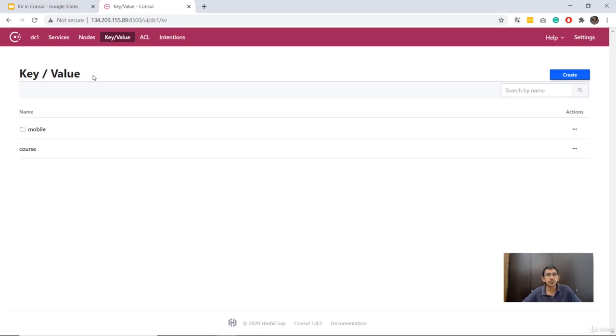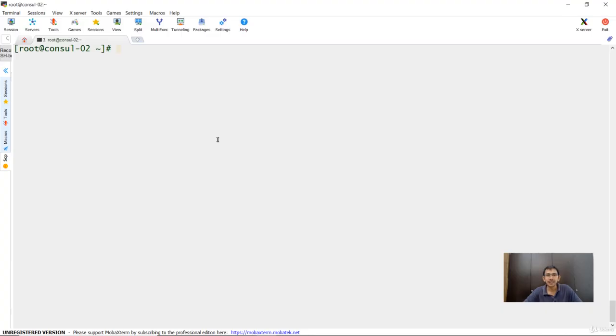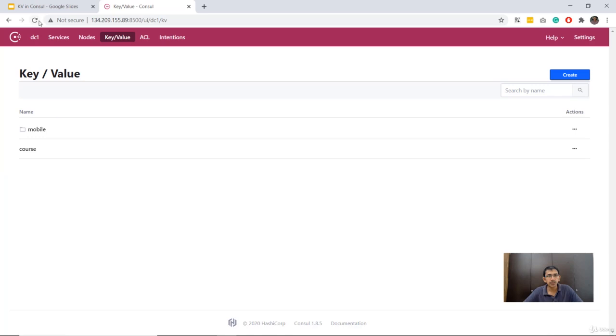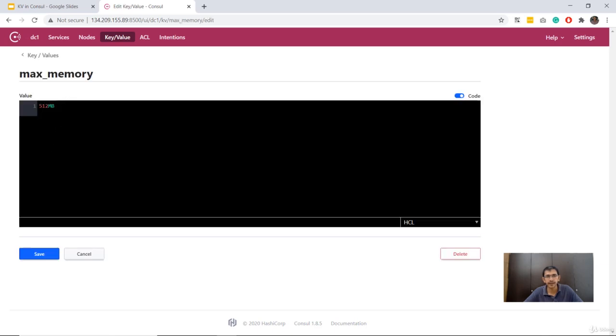So now let's also look into how that can be done via the CLI. I'm connected to the Consul 02 instance. Let's go ahead and create a new key value pair. So I'll say consul kv put, let's say max memory as 512 MB. That's great. So now here if you quickly refresh the page, you see you have a new key of max memory and it has a value of 512 MB.